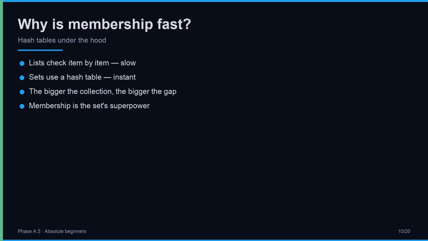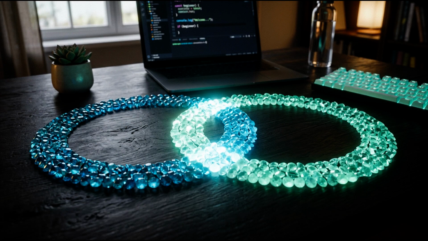That is the set's superpower. When your program asks, is this user already in the group thousands of times per second, a set is the right tool. Hash tables jump straight there. Sets come straight from mathematics. Union, intersection, difference, these are not new ideas, just old friends in Python form.